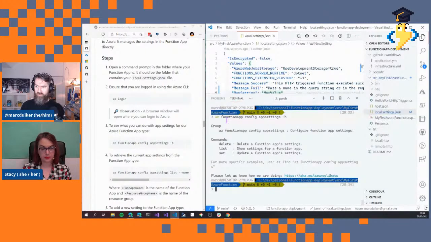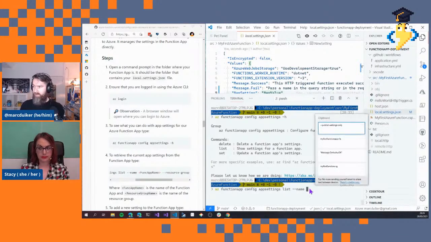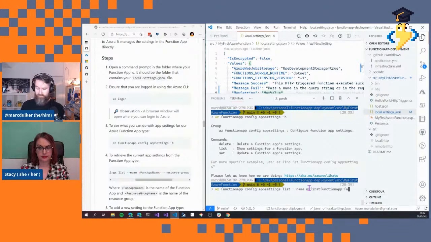So let's do the list first. But we then need to specify the name and the resource group of the function app that we're talking about. So we need to specify a name. And again, the name, I should have it here. Yeah, this one. And we also need a resource group. I'm using the full name, but for name, you can also do the -n, and for group, you can do the -g, but I'm typing it out in full.